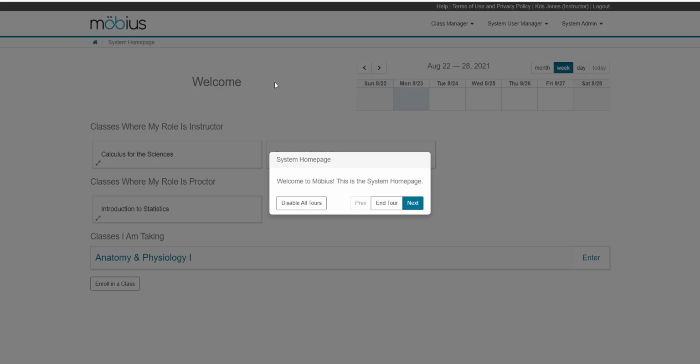Something to note is that while you're in a user tour, before you've actually disabled them, you can disable all user tours from right inside of a user tour by clicking Disable All Tours. And that's how you disable all Möbius user tours for your user profile.